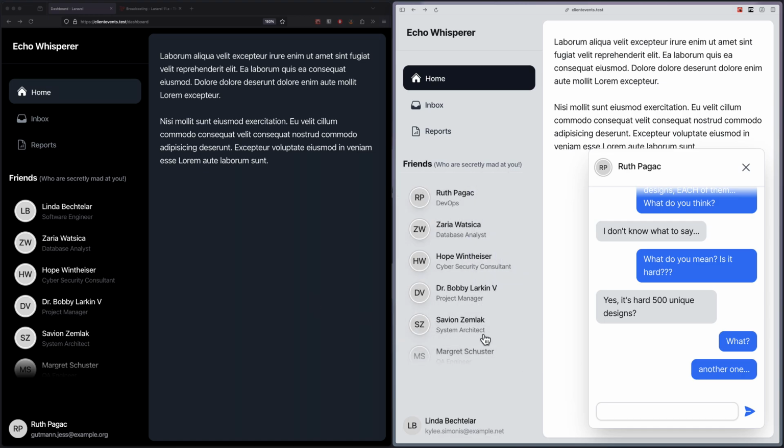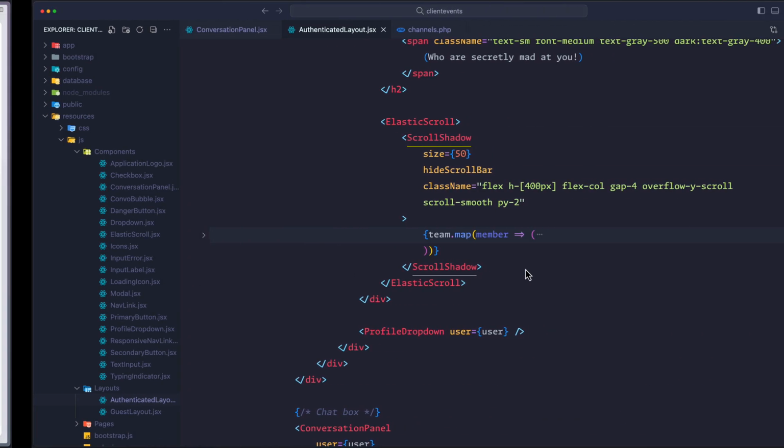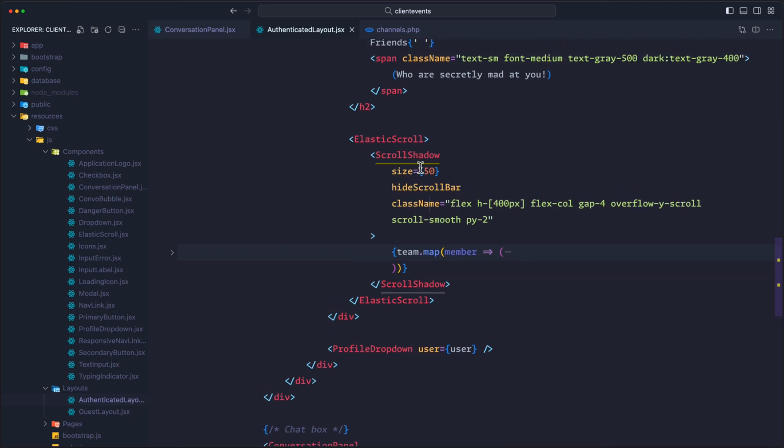This is the scroll shadow component. And on the right side of the user, whoever is typing, we should also see our typing indicator here. So just in case the chat box is closed, we can still see the typing indicator indicating someone is typing a message. Okay, let's go to the top part of our code.